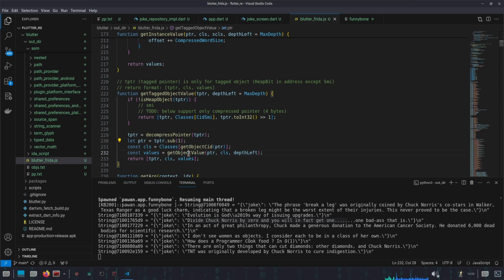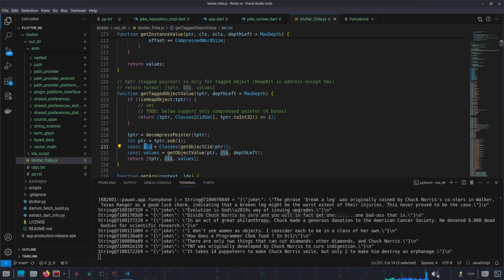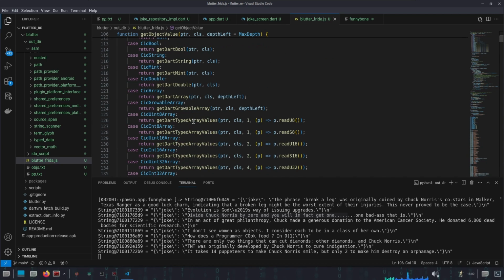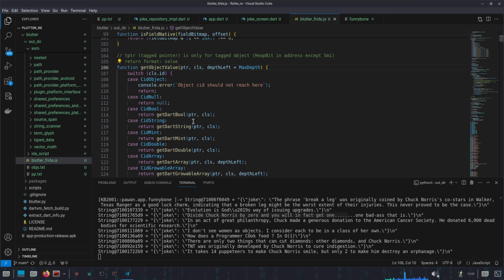After that, it's calling this get object value, and this function takes the pointer and a class object. This class object is nothing but the type of the argument. So it will tell what type of argument the function is having, for example, whether it's a boolean argument or integer or string, right? So let's go into this get object value now. Whoa. This function is basically returning the value of the argument based on the class name. For example, if the class name is string, it will call the get Dart string function.